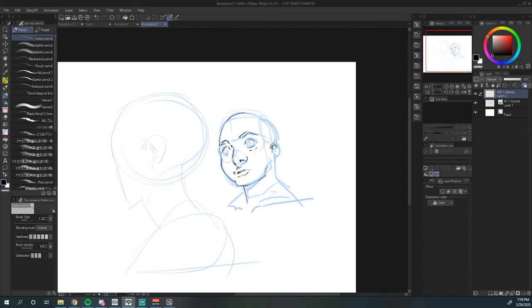Let me see. Just some regular ear. This here, maybe got a collar on or something like that. So it kind of wraps around, maybe something like this, something like that.